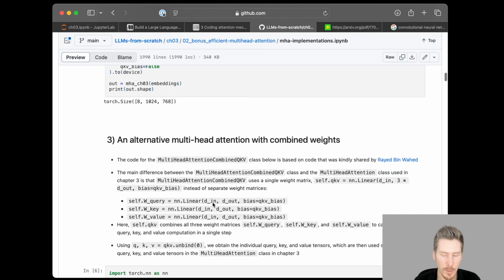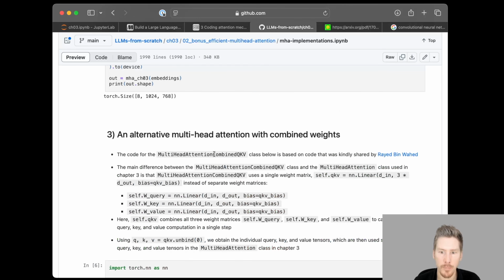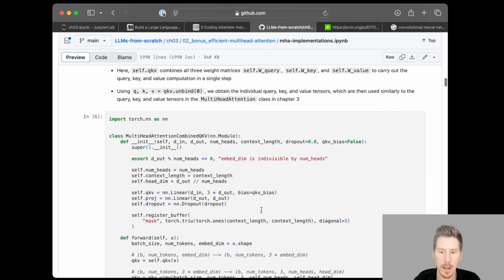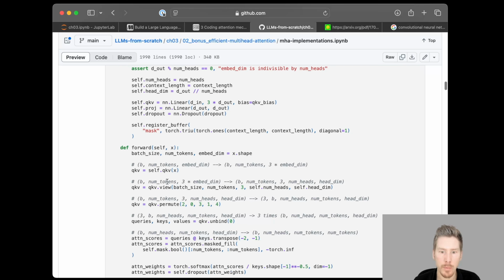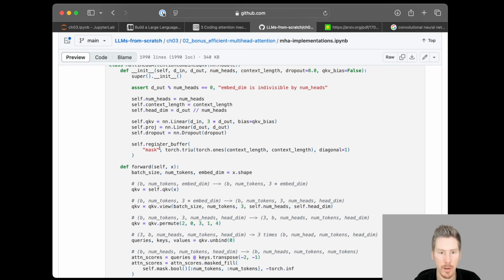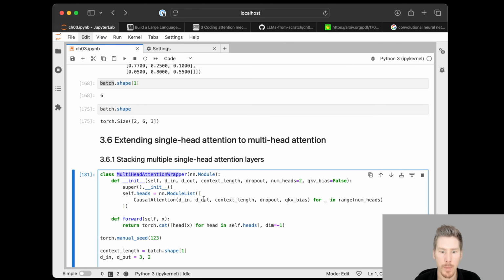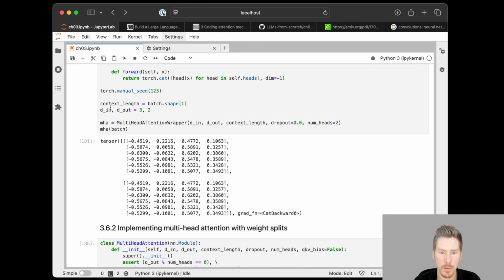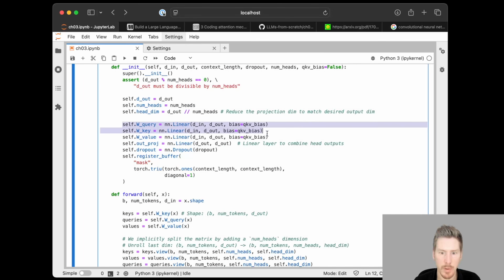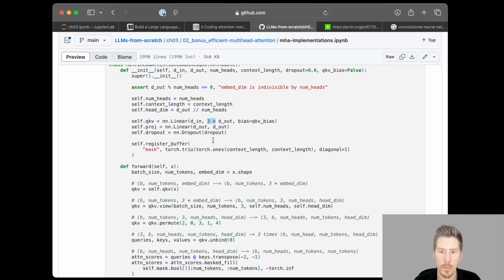Then I have another way of implementing it here with combined QKV matrices. This was suggested by a reader. And here, what we are doing is instead of having a separate value key and query matrix, we only have one matrix here. So it's a 3 times as large matrix. So instead of having, let me scroll down, oops, here. Instead of having them separate, QKV, we have now one that is essentially 3 times the size.